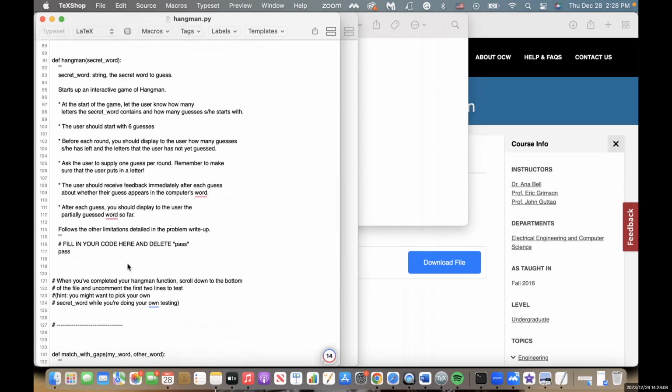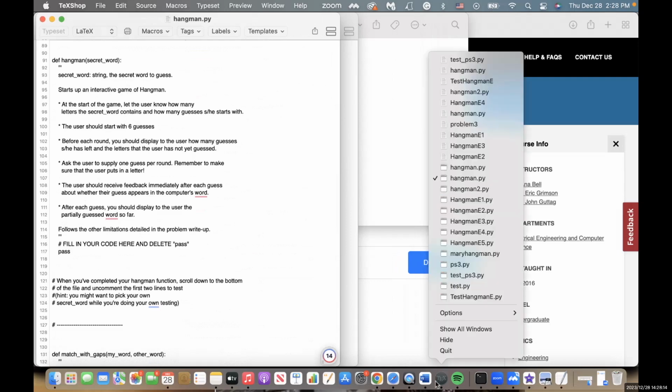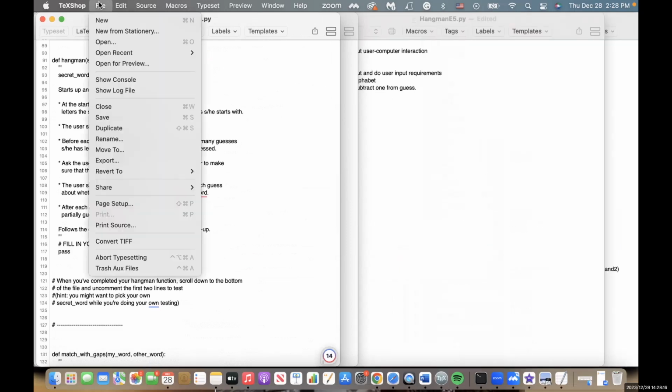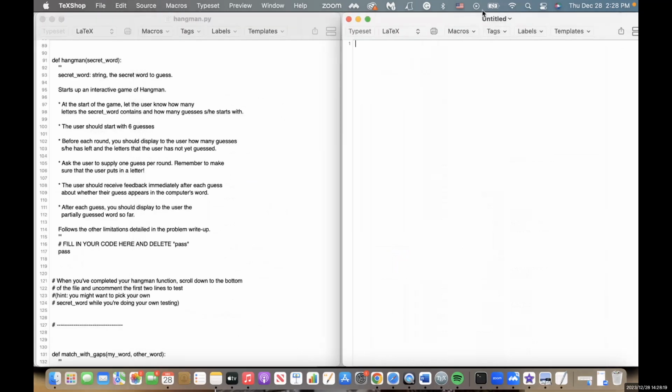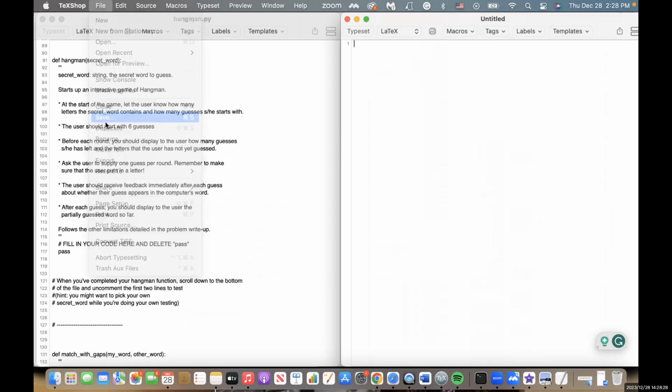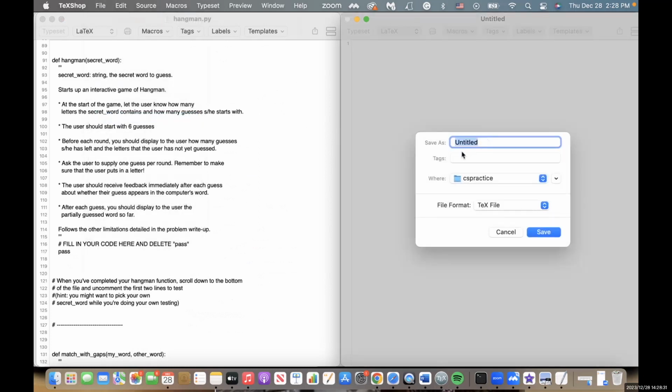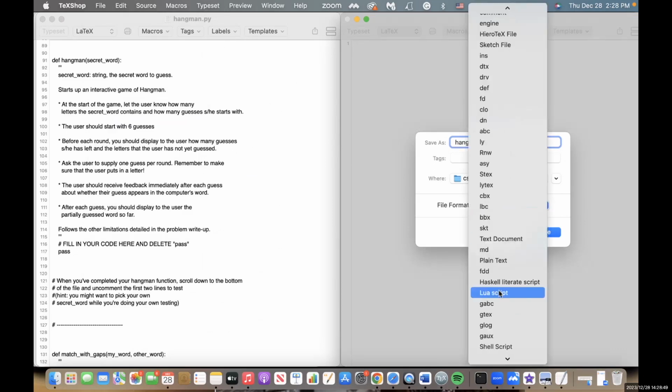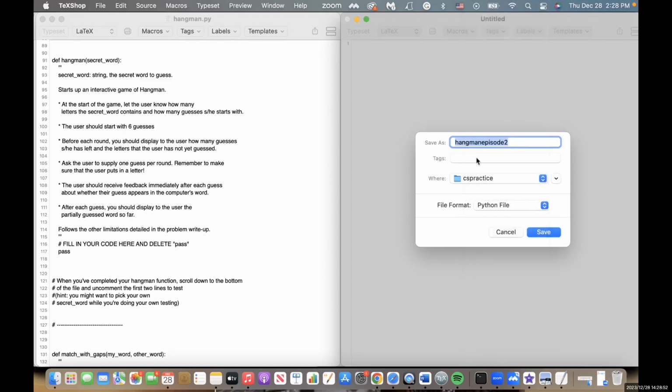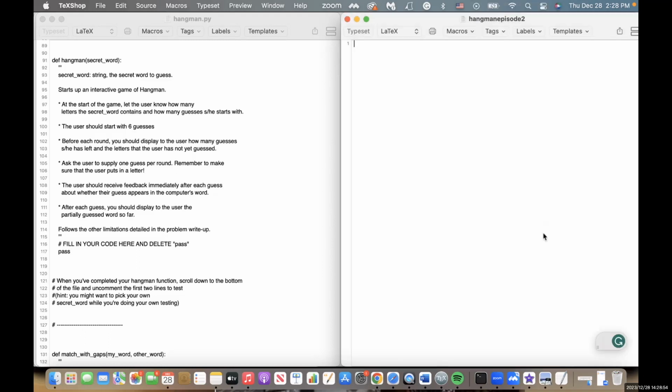And usually I like to open a new file. So if you go to text shop, you can click it, and then we can go file and then new. So this is making a new text document, and then I'm going to save this first. So if I go here, I'm going to go to file and then save. And then here I'm going to rename it as Hangman episode 2, and then it's saved into CS practice, and I'm going to convert this into a Python file so this can be Python code. Okay, now that I have done this, I'm going to click save, and now I'm going to define all of this without messing up what they gave us.